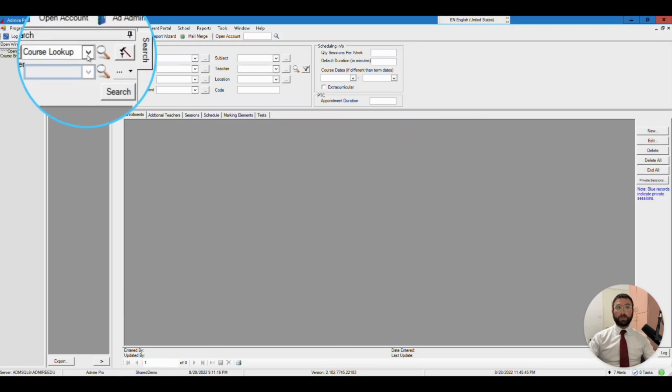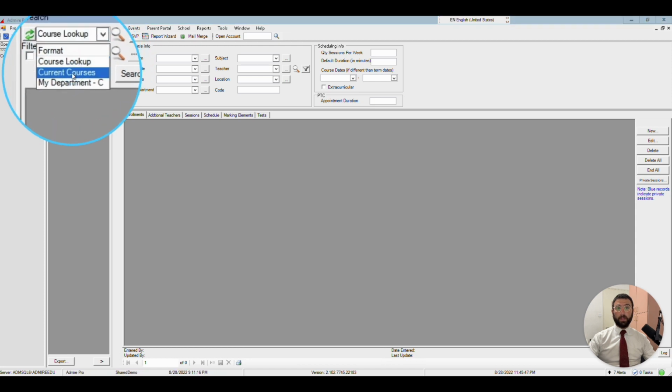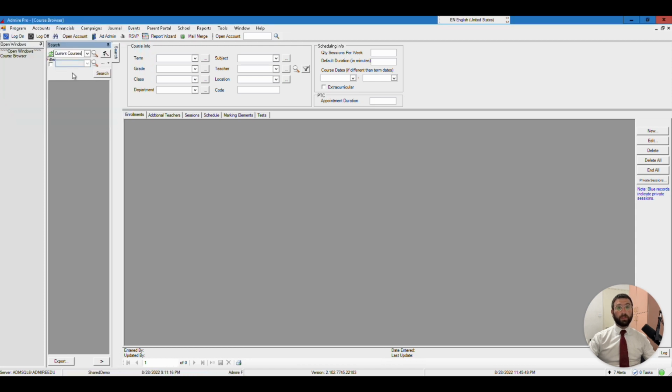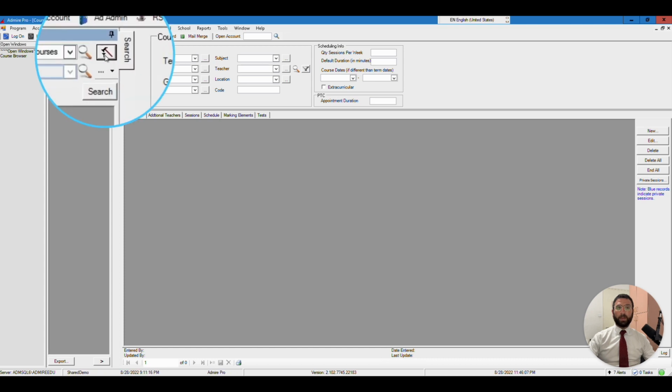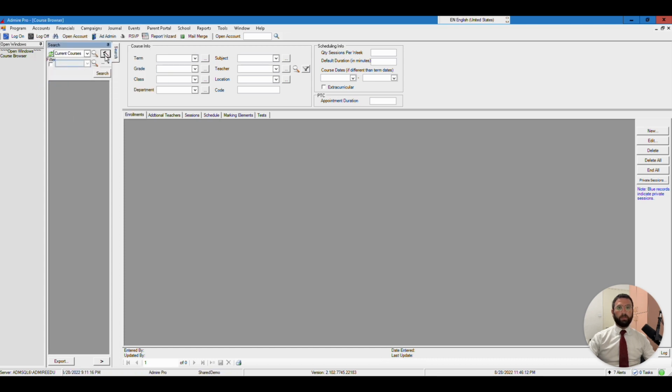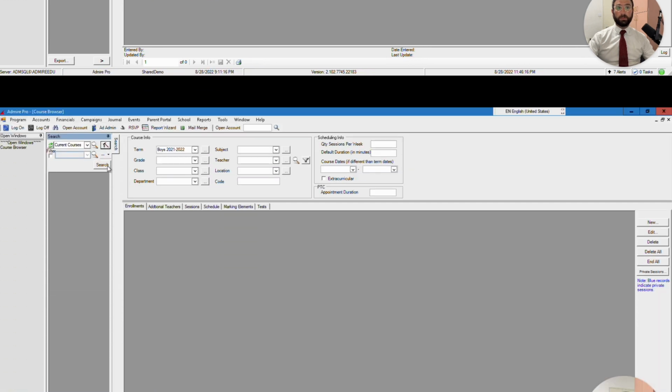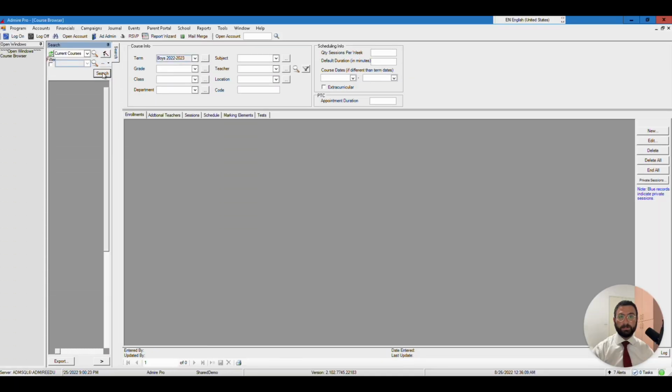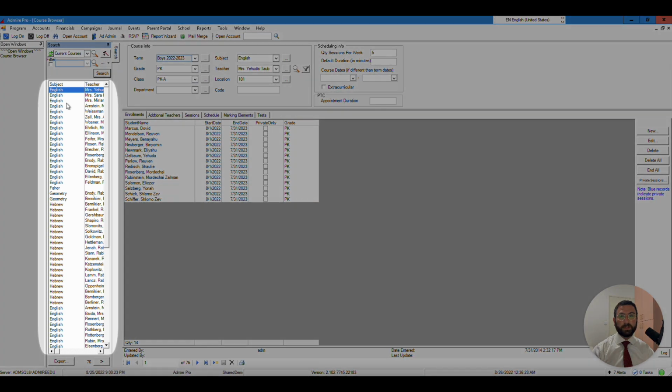I will choose Current Courses from the drop-down menu, as I am looking for courses that are currently active. If you want the default option to be current courses every time you come to this page, press the hammer button. This will overwrite the default option and make the current selection the new default. Press Search. All current courses will now load on the left.